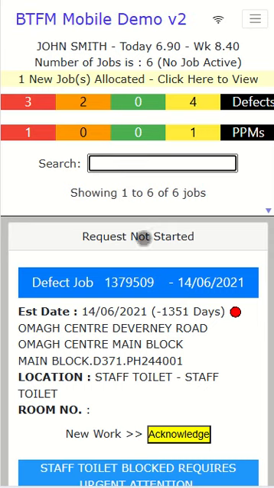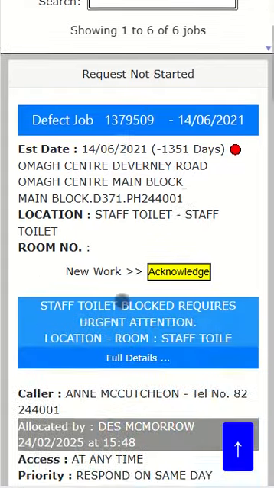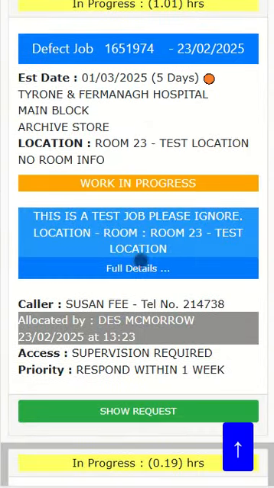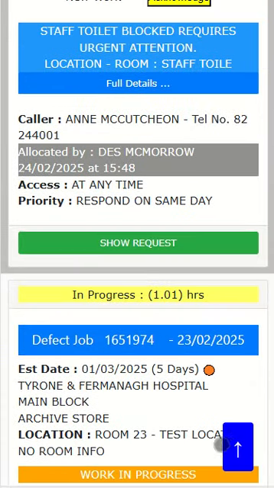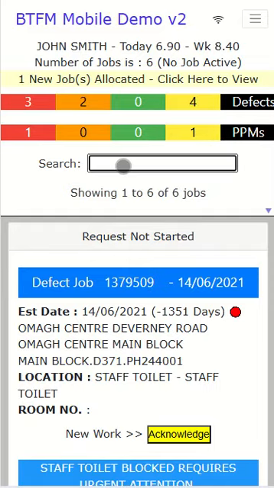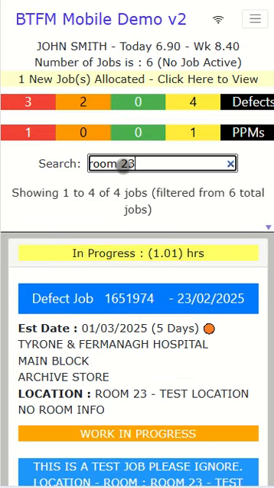You can search here. There's a free text search menu here, so you can type in. Let me scroll down here to see what we've got. So I could just type in room 23, for example. Clicking on that arrow brings you up there. So I've typed in room 23. It would bring that up. Even if I just typed in 23, it would bring that up for me, which is handy if you want to see if you've got any jobs in a certain location or a certain type. If it's a blocked sink or a toilet or some electrical issue, you can just type in the relevant words, and it will filter the jobs by whatever you've typed in.